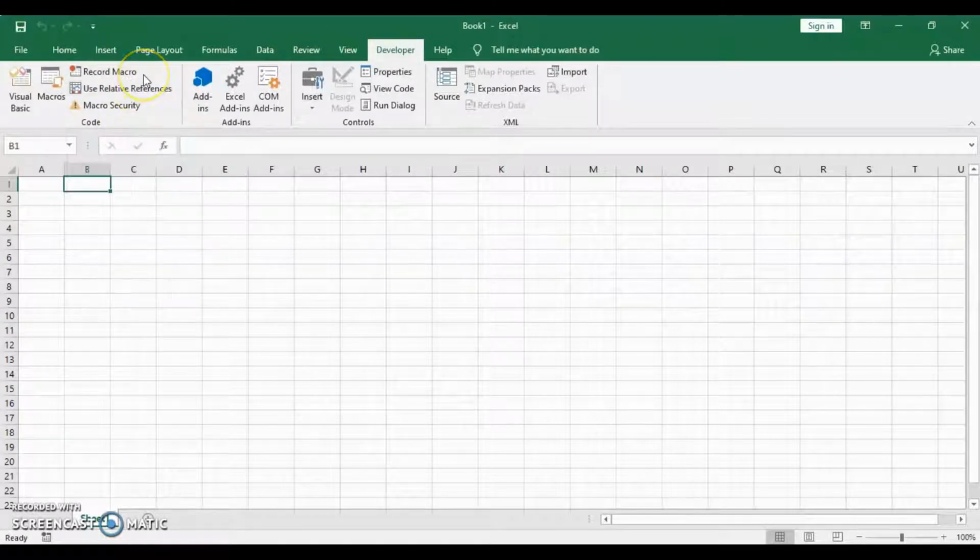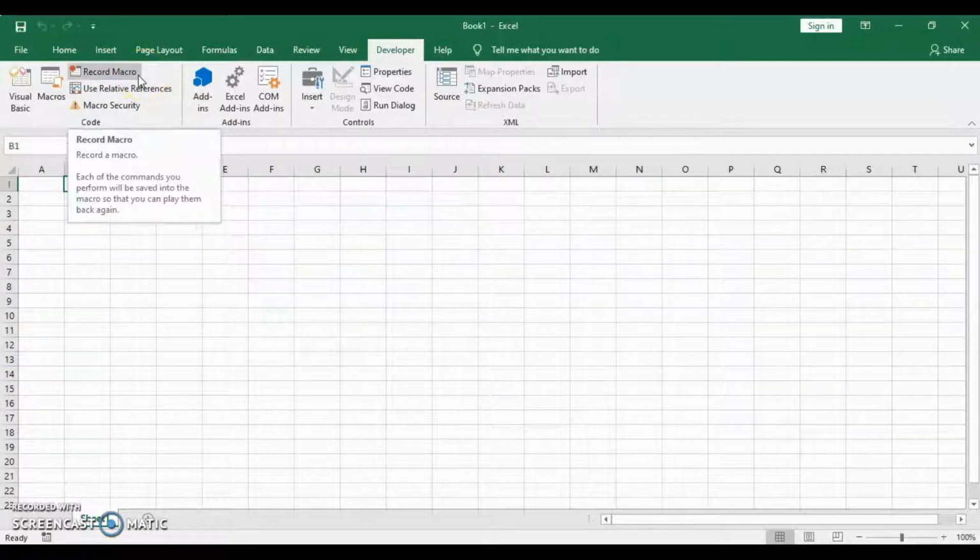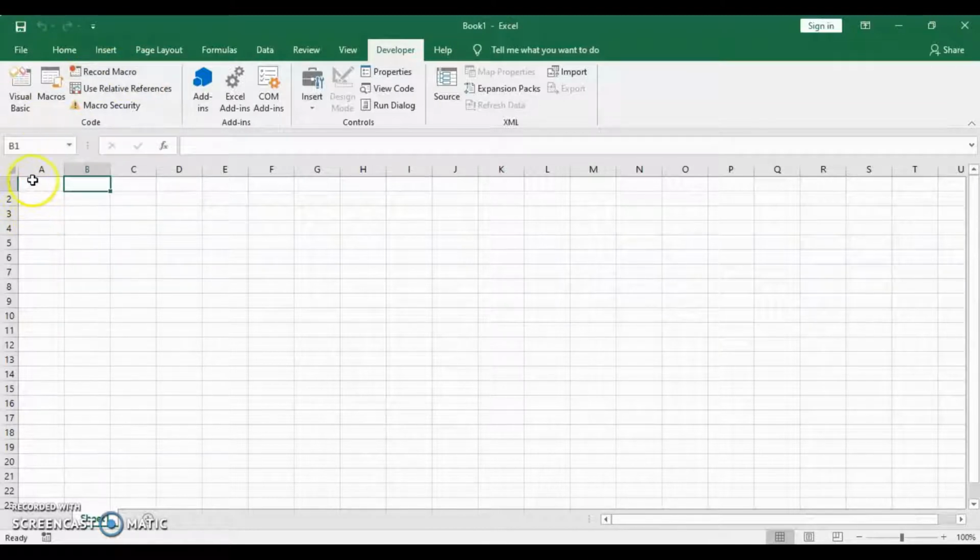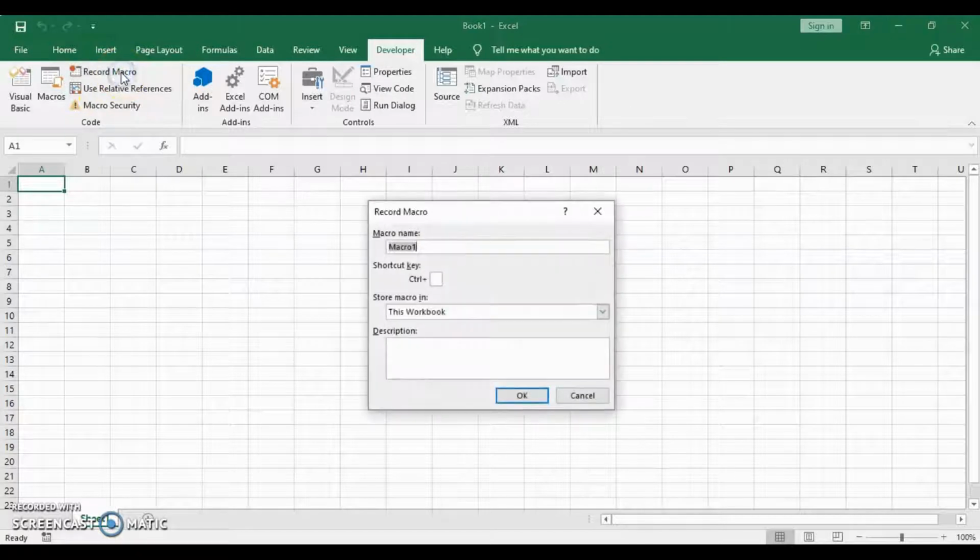To begin with, we'll just record a manual operation being performed in Excel. Say I'm assigning some value to 3 cells here, A1, B1 and C1. For these 3 cells, let's assign a value. We will record that operation using this Record Macro. Okay, so click on Record Macro. Let's give it a name like test macro.